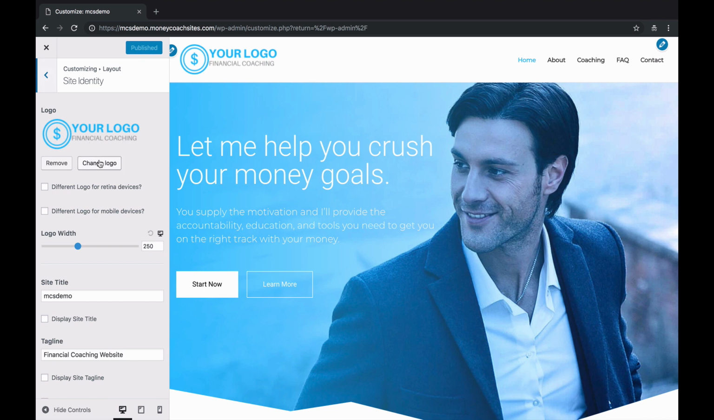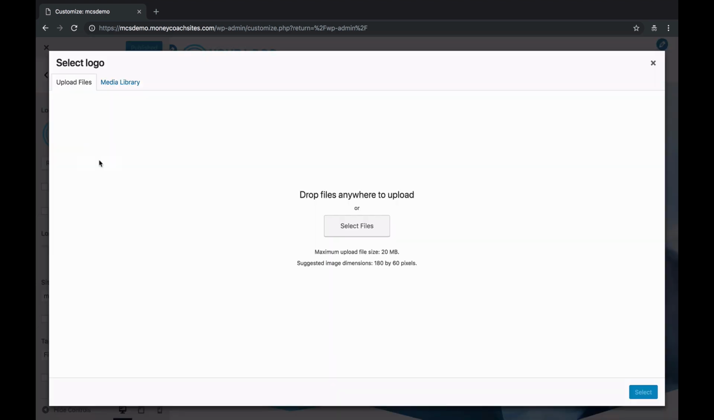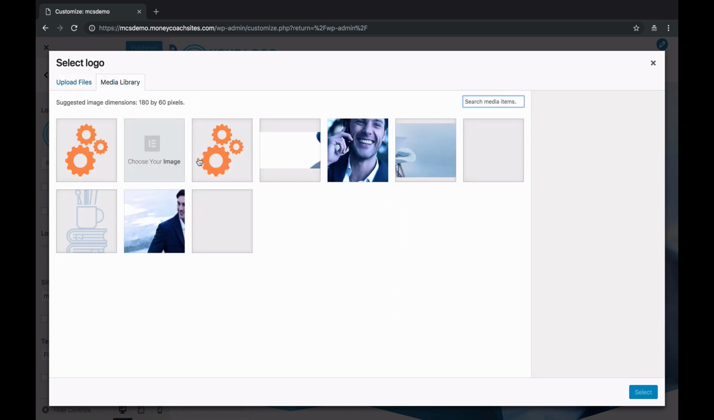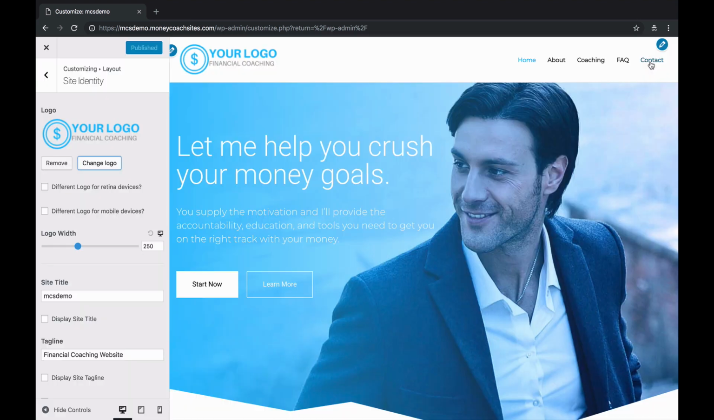and this is where you can change your logo. All you would have to do is click here and set a different logo. You can upload a file, and the suggested image dimensions are 180 by 60 pixels, or you can go to your media library and select one from there if you've already uploaded something. So I'm going to leave it as is. In this tutorial, I'm not going to actually be making too many changes. I'm just going to be showing you where you can make them and how to make them.